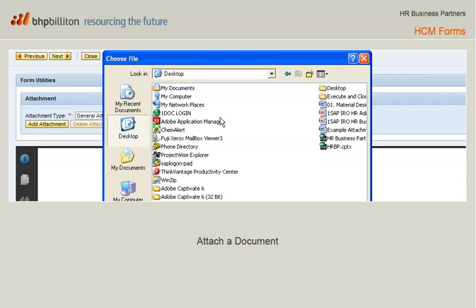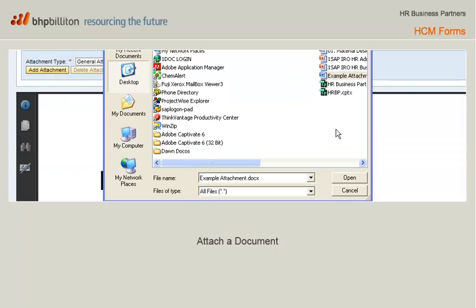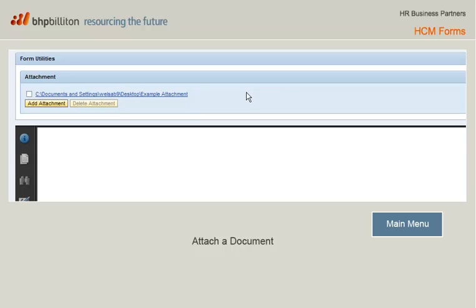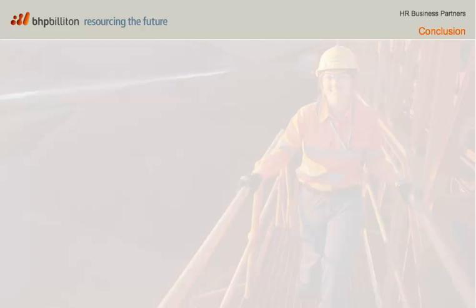The Choose File pop-up box appears. Find the file to be attached. Click Open to attach the file to the form. The file path will now appear in the field. Click Upload. Once the file path appears, the last step is to check the box next to the file. Repeat these steps for any additional attachments.